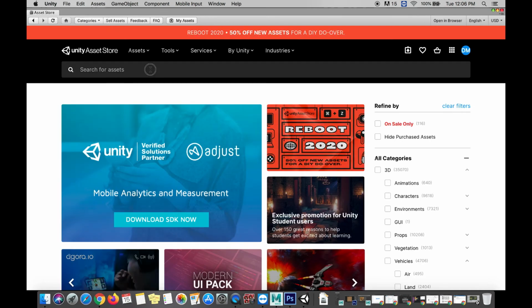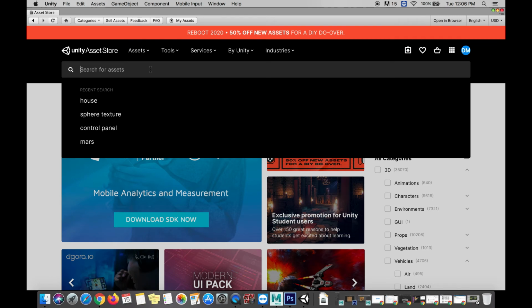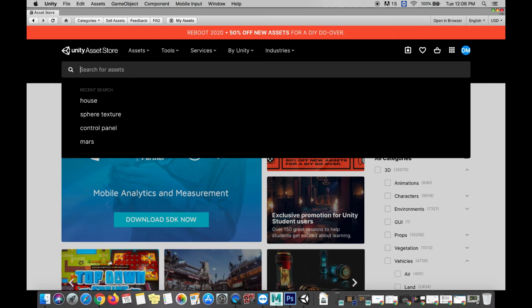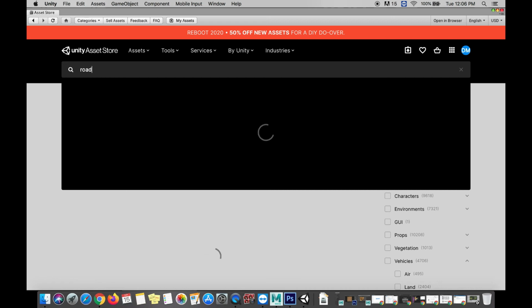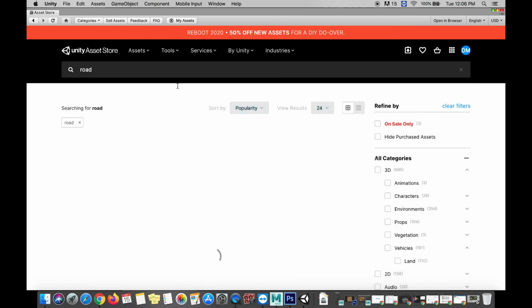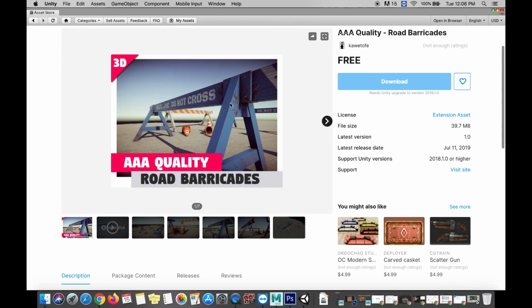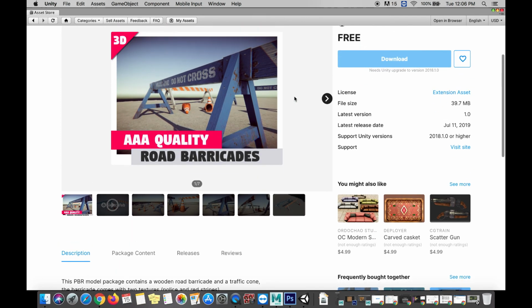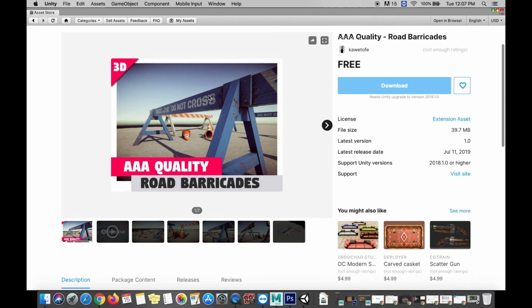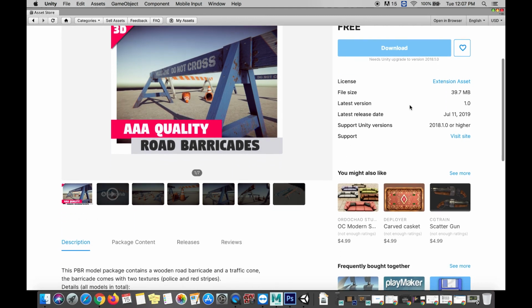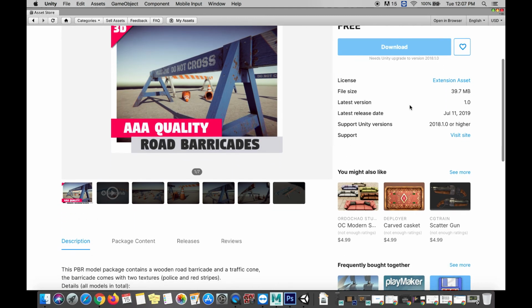So when you're searching, let's say I want to put a road into my game right now. So I'll go look for just the word road and see what comes up. So I found a really nice high quality set of barriers. Like let's say I wanted to create a construction zone. These would be perfect for that. And they're free, which is great. But turns out we have another problem: right here the download button cannot be clicked and it says needs Unity upgrade to version 2018 or more recent to work. And we don't have that version right now.